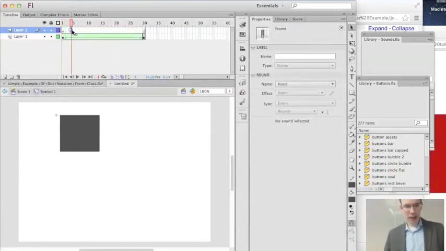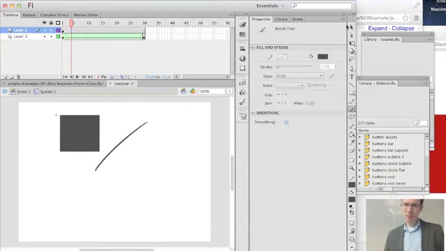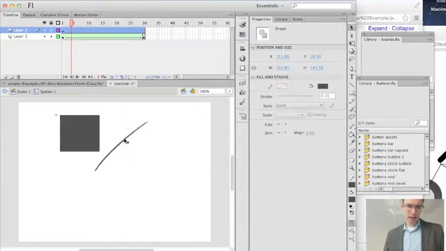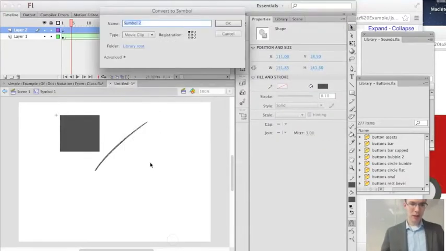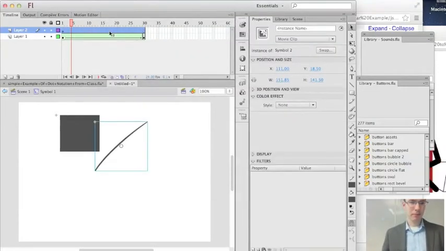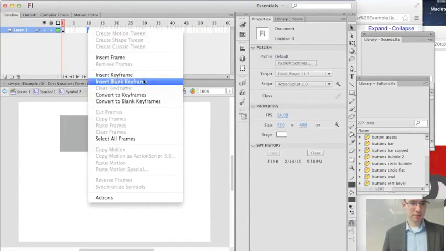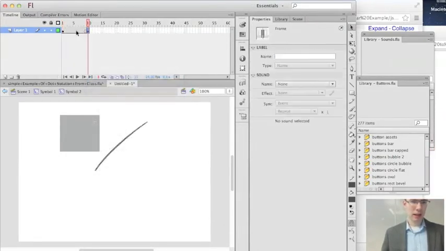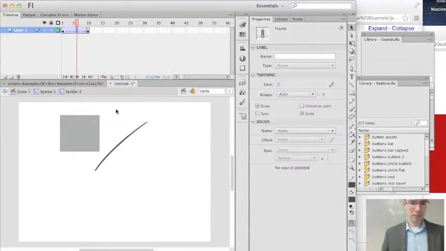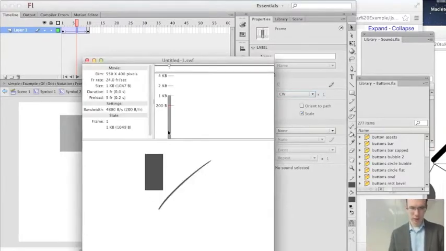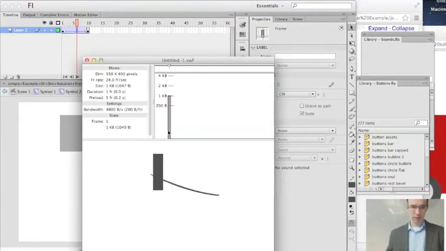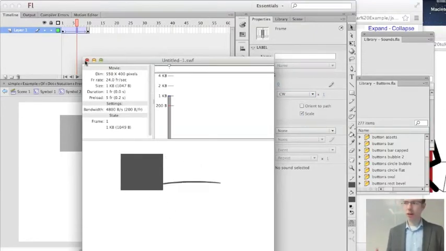I'm going to add another layer and make another simple drawing. And we'll convert that into a symbol. Very importantly, a movie clip. And let's do a 10 frame classic tween. It won't warn me actually with the classic tween. And I use the classic tween because now I can tell it to rotate. So that's our basics there.